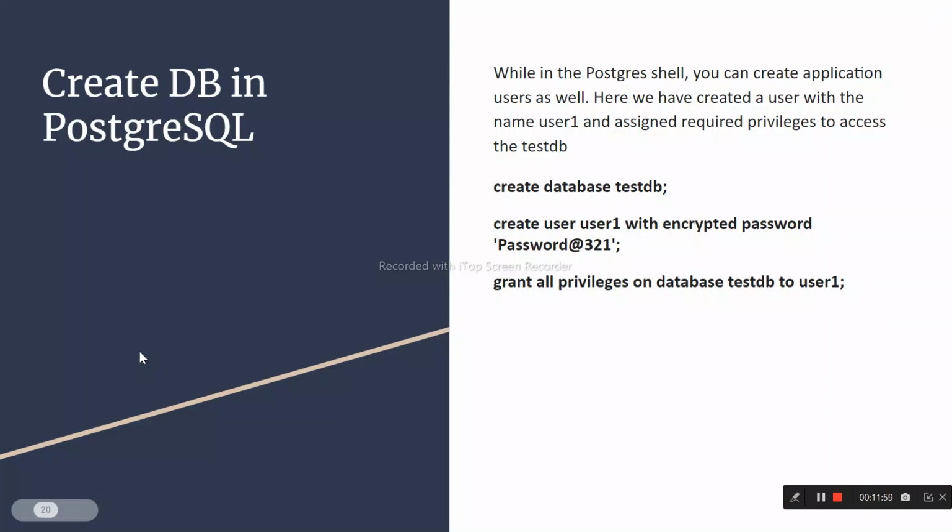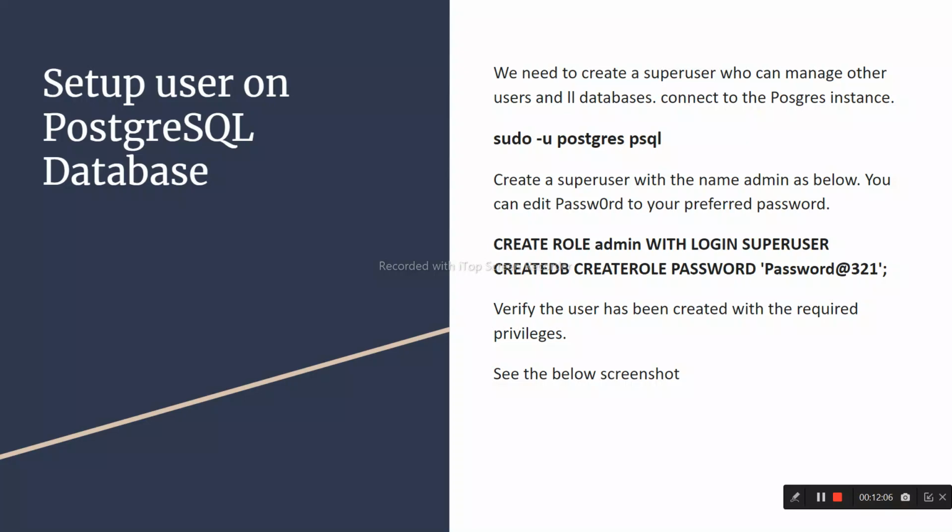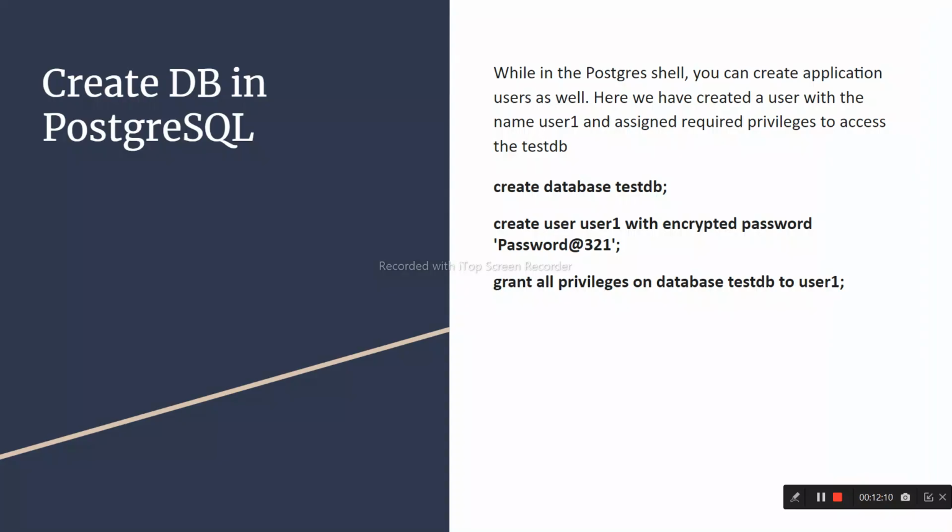Now create a database in PostgreSQL. Whatever configuration we have done earlier is regarding the PostgreSQL user and so on. Now it's time to add a database. To add a database, just write the command CREATE DATABASE and the database name, whatever you want. I wrote testdb over here. Now just create one more user for the database: CREATE USER user1 WITH ENCRYPTED PASSWORD, whatever password you want.